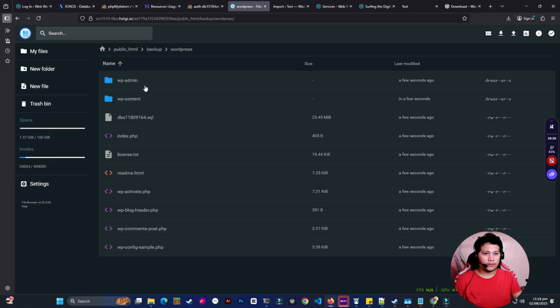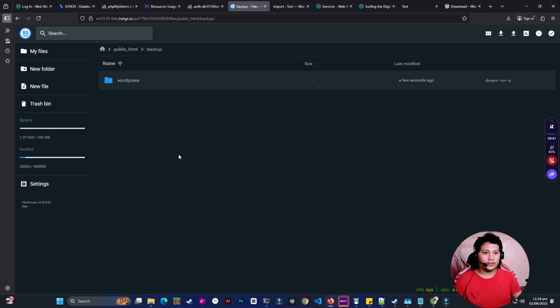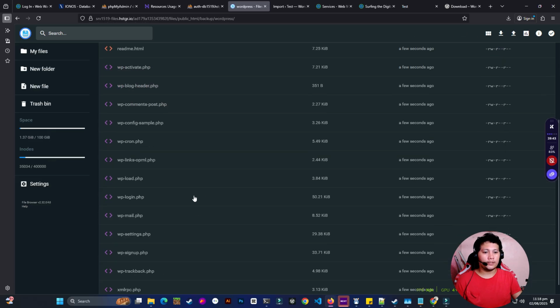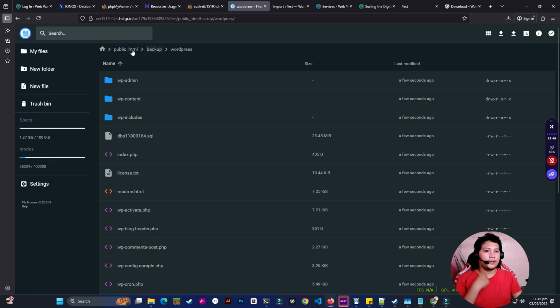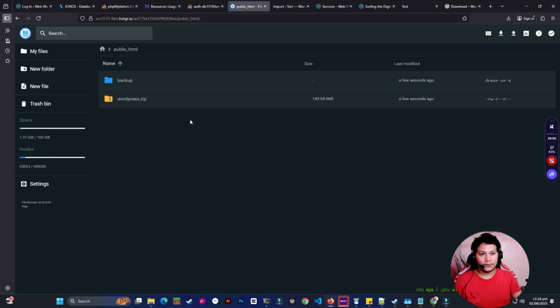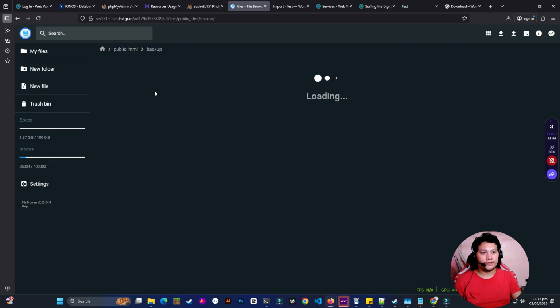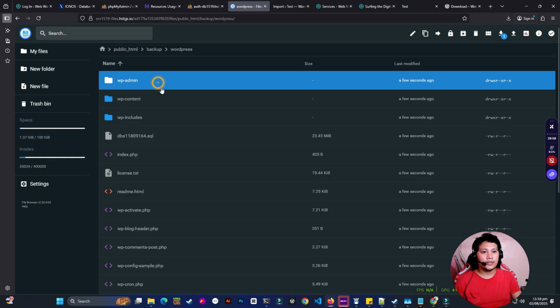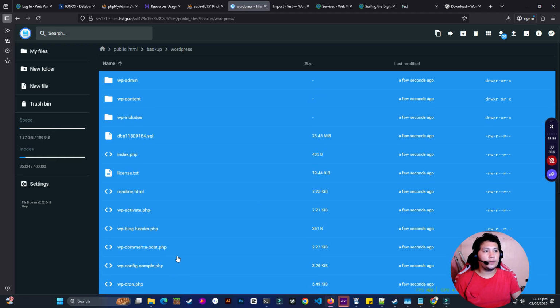So hold on. Let me check. I think it's not fully extracted. Right, that's done. So what we'll be doing here is the site works in the public HTML. The public HTML, this is the root directory of the website. So we'll be moving everything from the WordPress folder up until the public HTML.